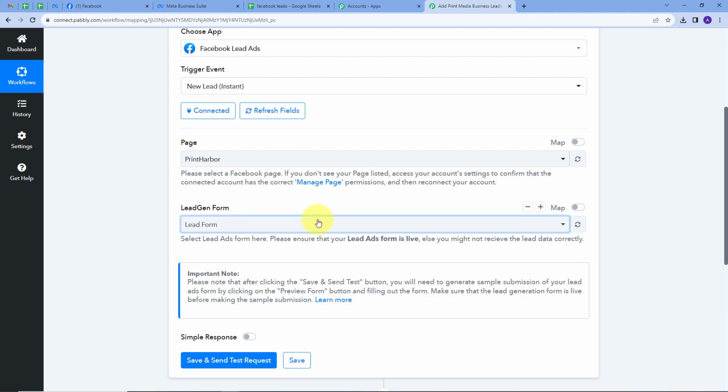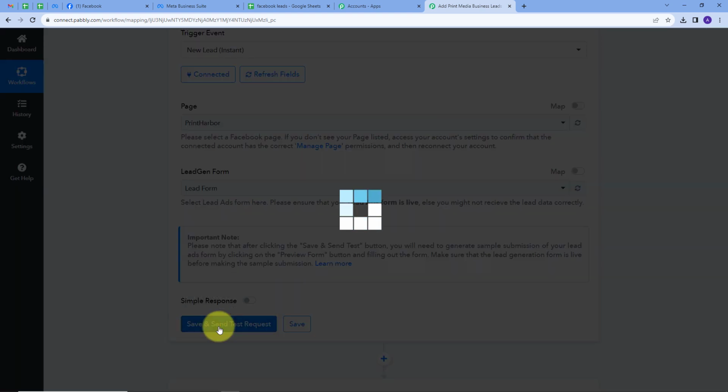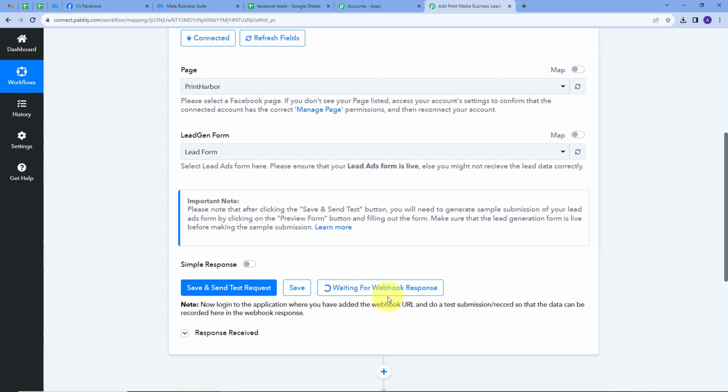So I'll select this. And here we have this important note which says, please note that after clicking the Save and Send Test Request button, you will need to generate sample submission of your lead ad form by clicking on the Preview Form button and filling out the form. Make sure that the lead generation form is live before making the sample submission. So I will click on Save and Send Test Request button. And here it is waiting for webhook response.